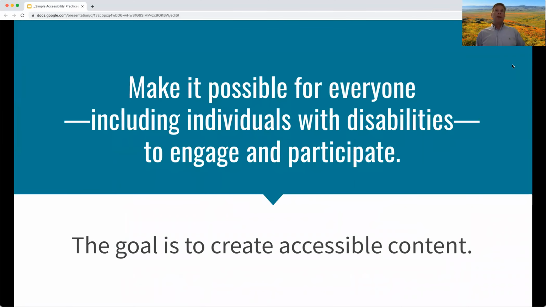Next slide. Basically, what we want to do is make it possible for everyone, including individuals with disabilities, to engage and participate and have the opportunity to enjoy the same services that are being offered. The goal is to create accessible content and build that inclusive environment.